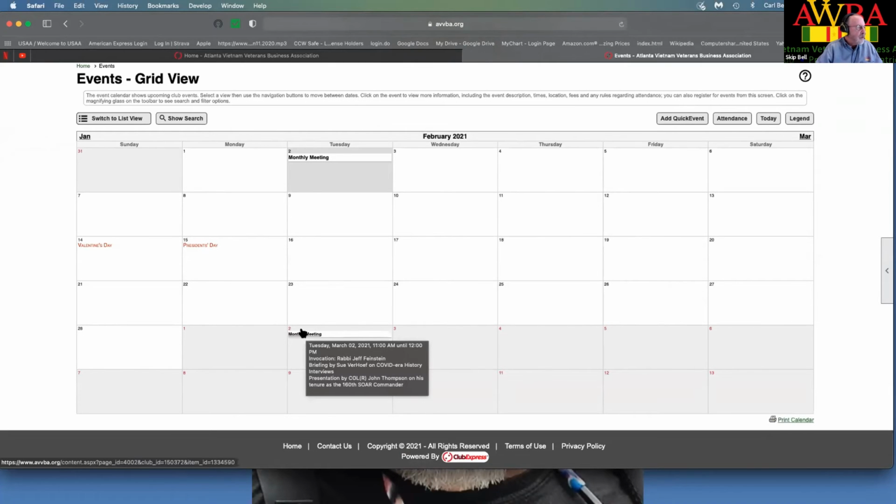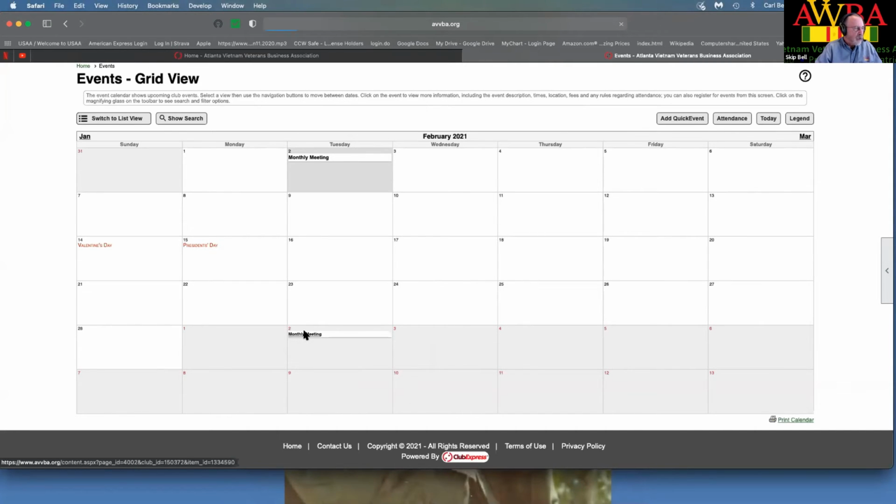And you can put your mouse on that and it'll tell you what's going to happen in March. Well, Rabbi Jeff is going to be doing the invocation. Sue Verhoff from the Atlanta History Center is going to do a short presentation about the Veterans History Project. And Colonel John Thompson, who was the commander of the 160th Special Operations Aviation Regiment, is going to give us a briefing about the mission to go get Osama bin Laden.